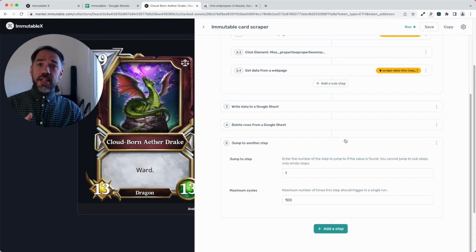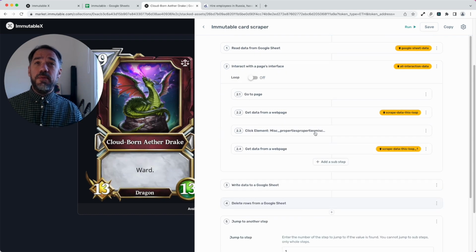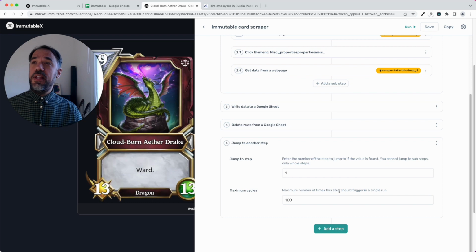Yeah, that's the essence of this bot. Dead simple to get going. If you install it from the templates store, all you need to do is add a sheet in and place those steps. Cool. Hopefully you find the template helpful.